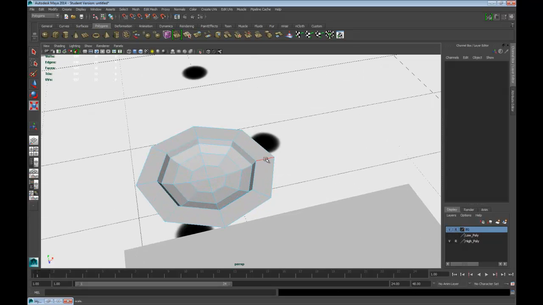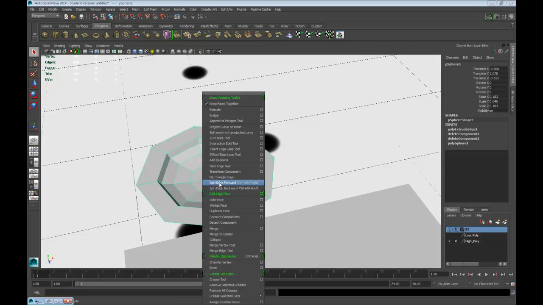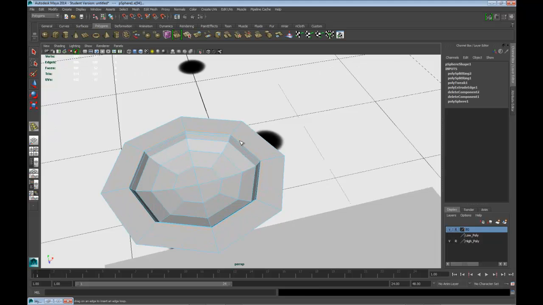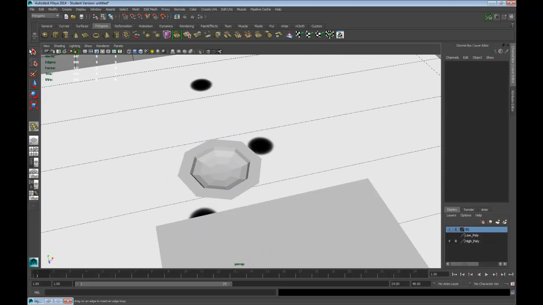And I am going to go into selection mode, and go to the insert edge loop tool. We're going to insert an edge loop right here, and right on the outside here, like that. So 2 edge loops, one right here, one on the outside. Okay, now I'm going to go back into selection mode.